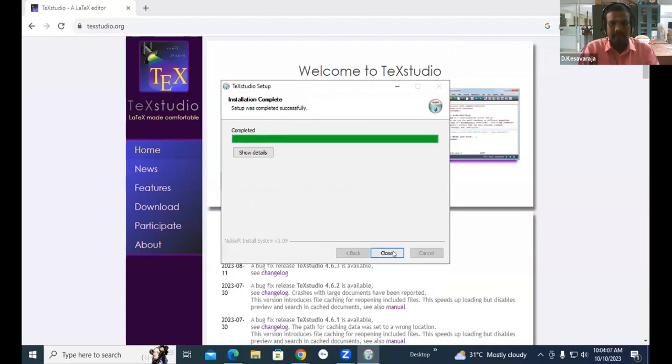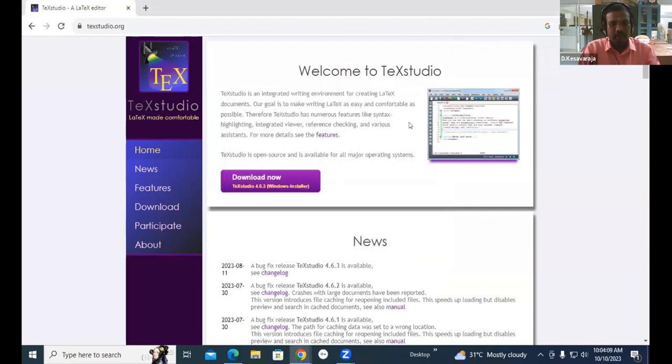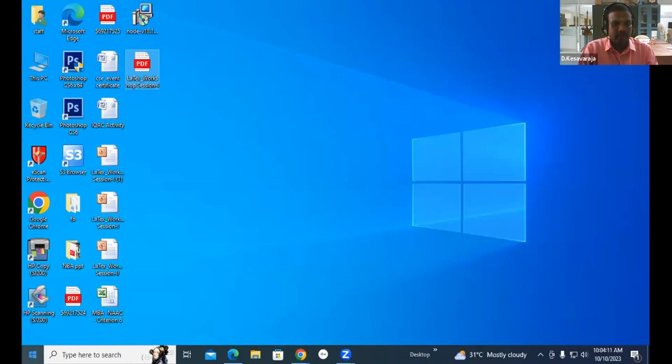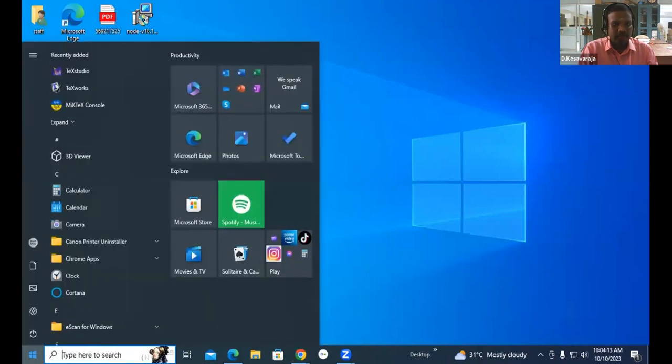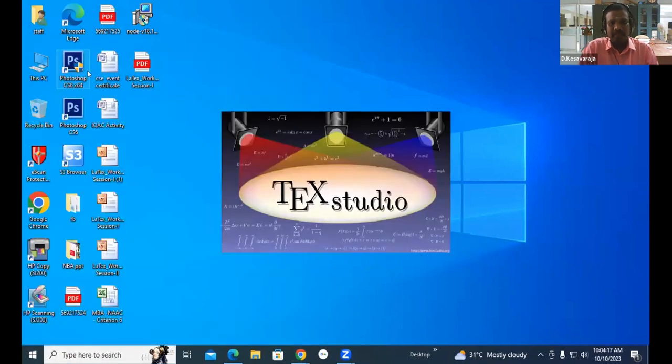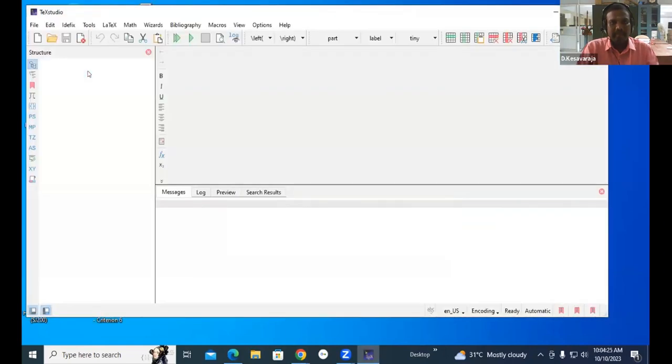Yes, completed. Close. Now I will open my TeXstudio. Yes, TeXstudio was ready. The IDE was open. A normal thing, file, new. Yes, a new canvas was ready, named untitled.